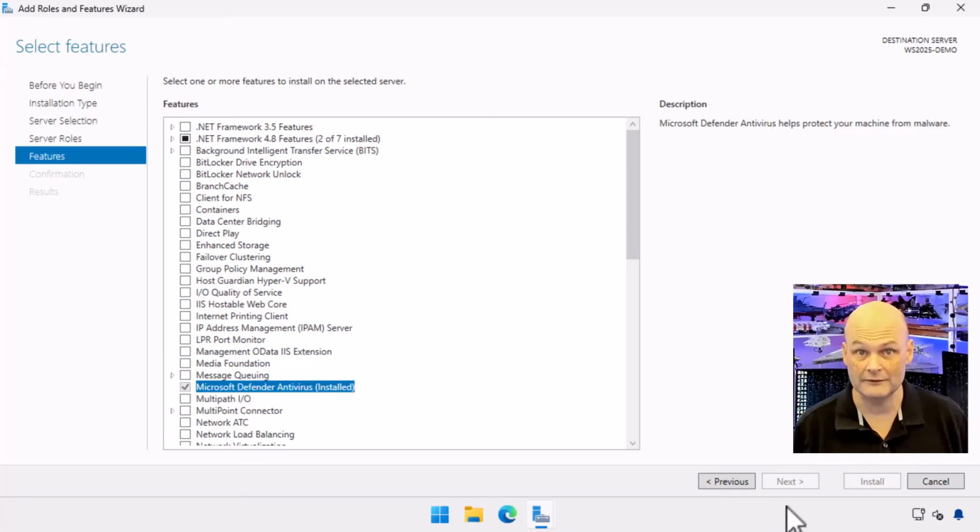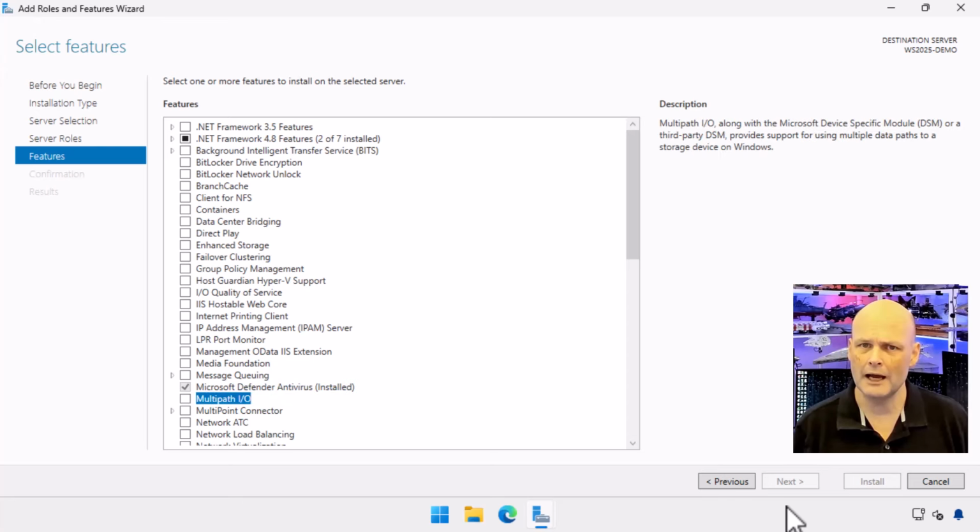Microsoft Defender Antivirus is an anti-malware solution that is provided with Windows Server. You can replace it with an alternative if that floats your boat. Multipath I/O, along with the Microsoft device-specific module or a third-party device-specific module, provides support for using multiple data paths to a storage device hosted on Windows.